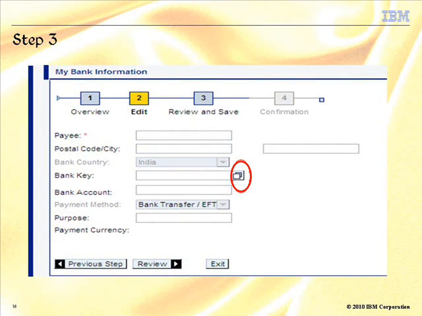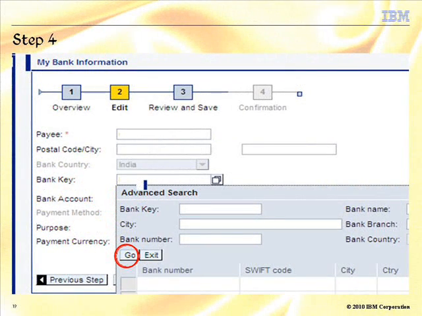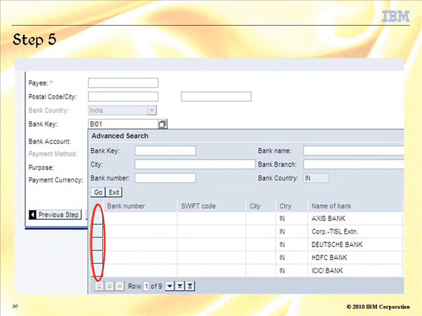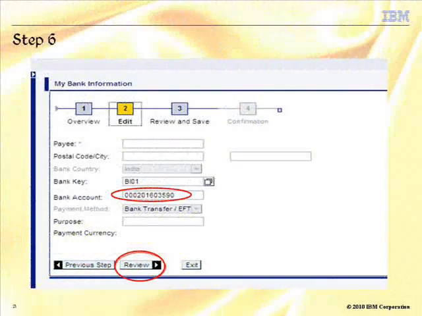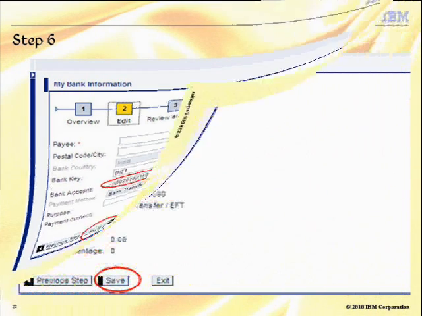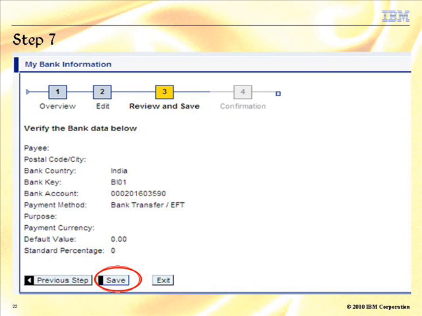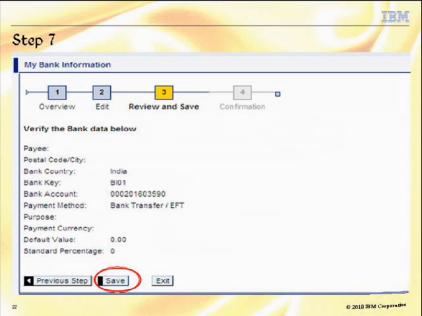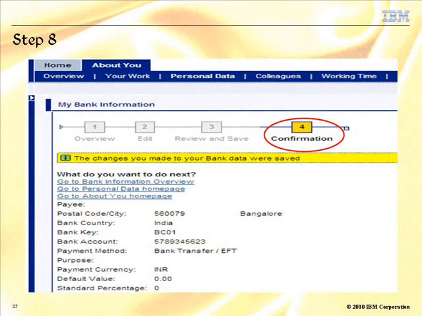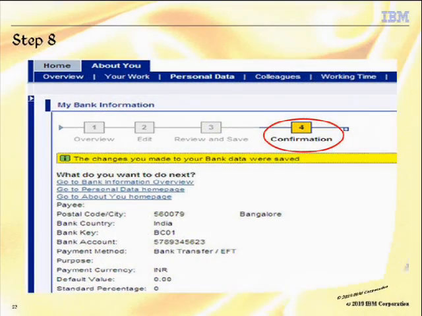Step 3. Click on the button to choose the bank. Step 4. Click on Go and a list of bank names appear. Step 5. Choose the bank you have your account in. Step 6. Enter your bank account and click on Review to review the information you have entered. Step 7. Once you review the information and find everything in order, click the Save button. And finally, a confirmation that your bank data has been saved.